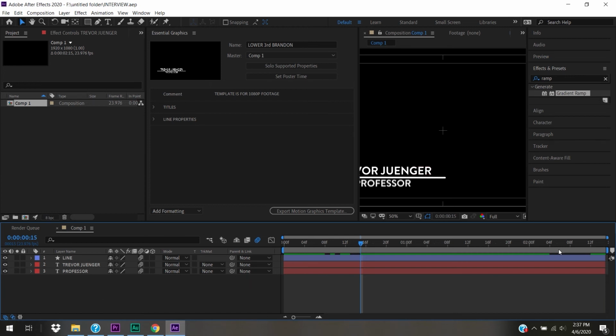But we can use markers in here. You might be familiar with markers from Premiere, if you're familiar with Premiere at all. But there are these little markers here. If I hover over it, it says comp marker bin, drag to the left to get a new marker. So I can click and drag this marker in here, and then I can double click it.